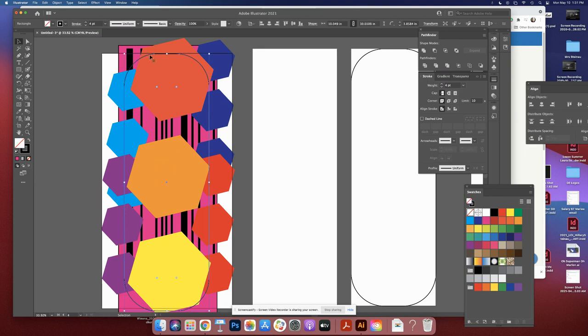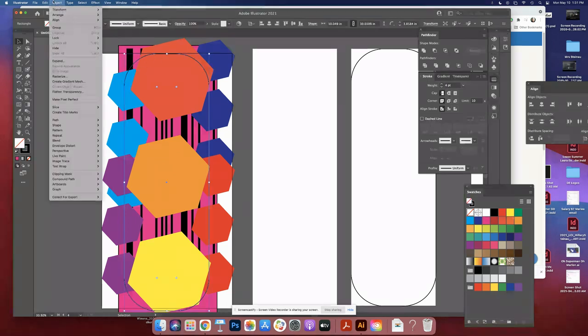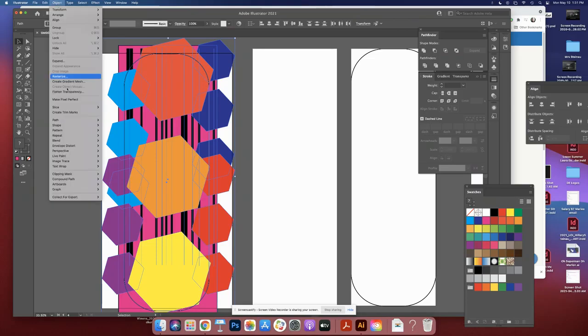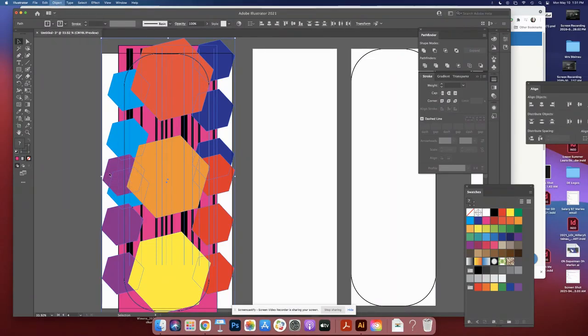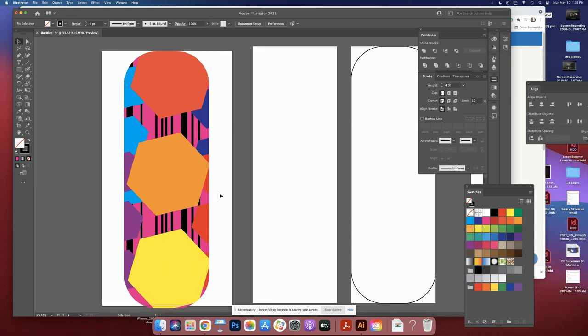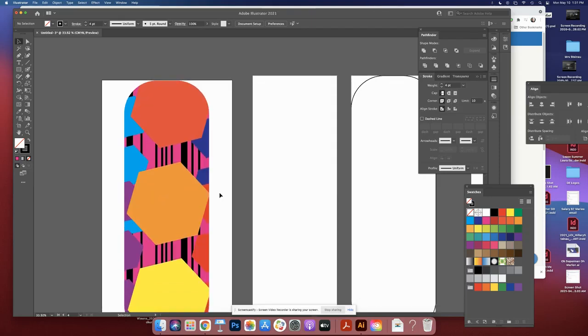We make sure our skateboard shape is in the front by going to Object, Arrange, Bring to Front, okay? And then we select everything by clicking and dragging over all of it. Then I go to Object, Clipping Mask, and I go to Make. So now when I look at my clipping mask, look at how cool that looks. It's a really awesome little graphic that's popping right inside of a skateboard.